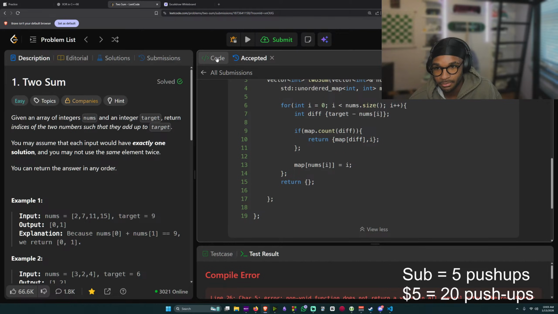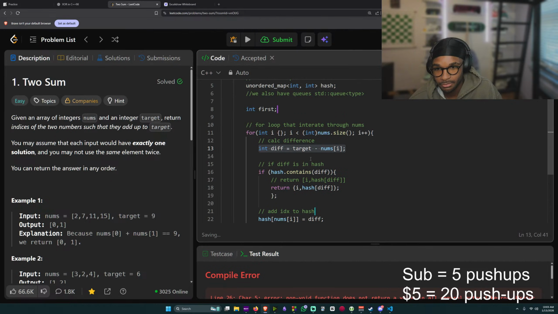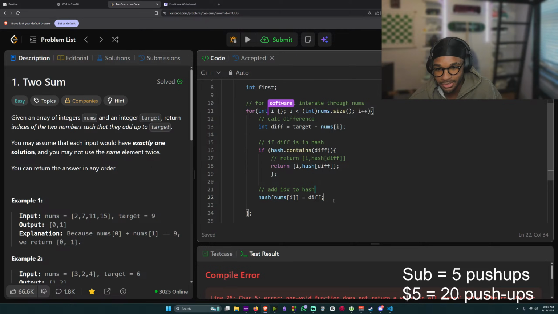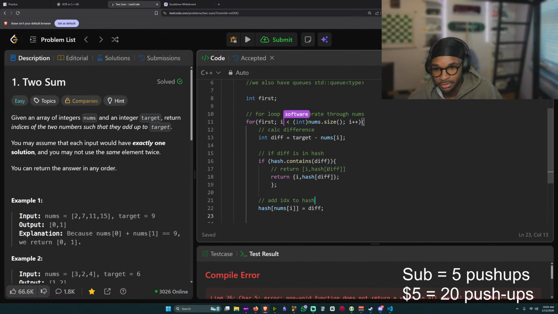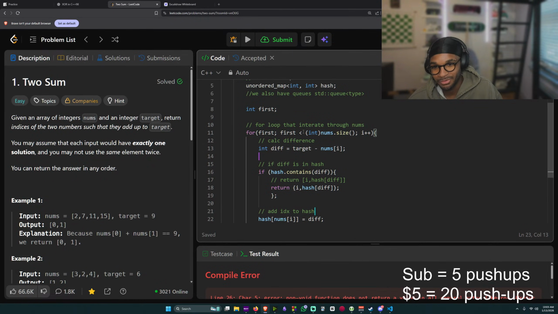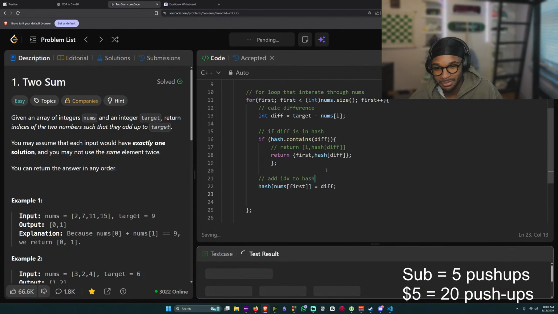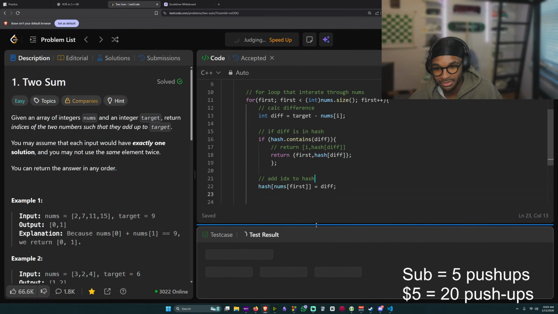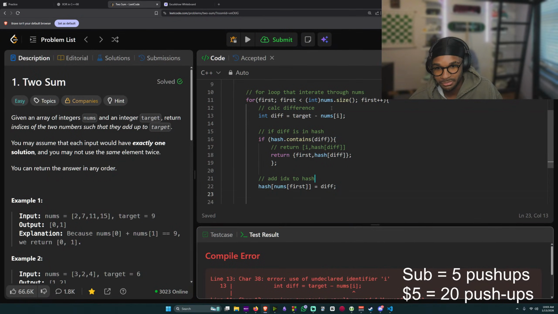Yeah. Unless hash is a taken word. Is hash a taken word? I don't think so. I think you're good. No, no, no. Why is he using first? Oh, maybe that. I don't know if that will fix it. I don't know why you changed it from i to first.